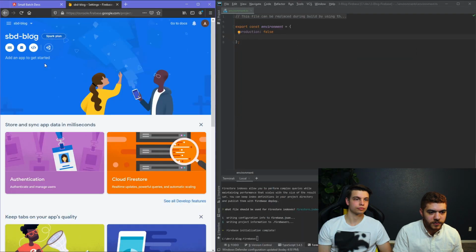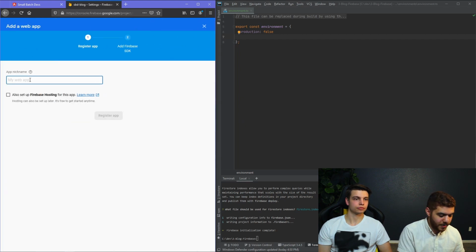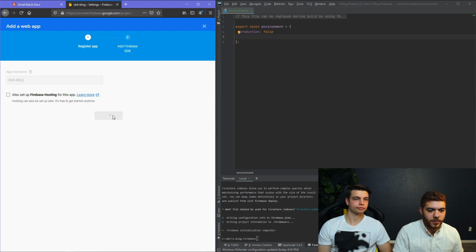The next thing we have to do is generate an API key for our app to know how to talk with Firebase. If we go into the Firebase console here, we can just hit this web button for adding an app to get started. Just give our app a nickname. We can give it the same nickname, SPD blog, and register app.